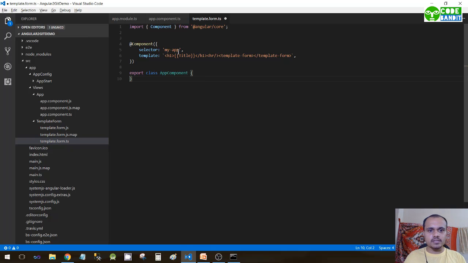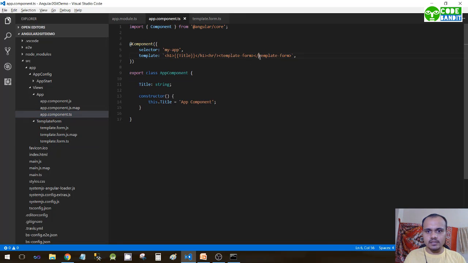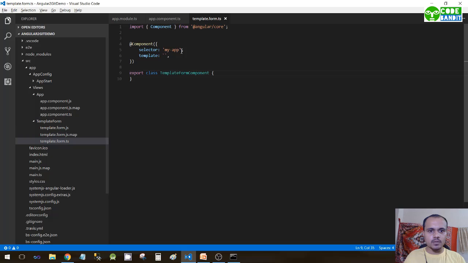Now the thing you have to do is remove all this template and change the name of my component. I'll name it template form component. This is a very important step. Now I have to load my template form component into app component. So I'll go in app component. Now this is the tag here, template form. I'll copy this and go in my template form component. So for the selector I'll change this to template form.